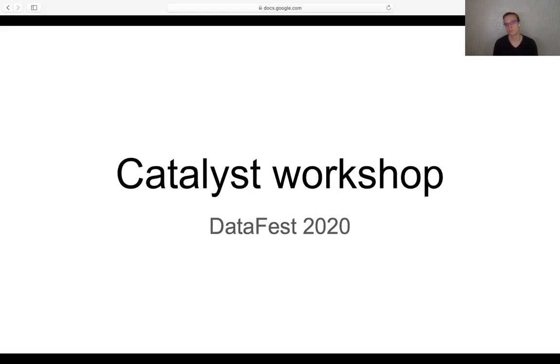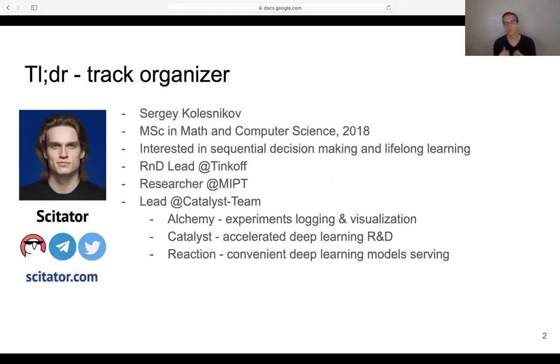To start, let me introduce myself. My name is Sergey, and I'm the author of the Catalyst framework. During my deep learning research experience, I was always looking for a tool for quick prototyping, research hypothesis testing, and hyperparameter search. After a few years with Theano, TensorFlow, and Keras, I finally found PyTorch 2 years ago.